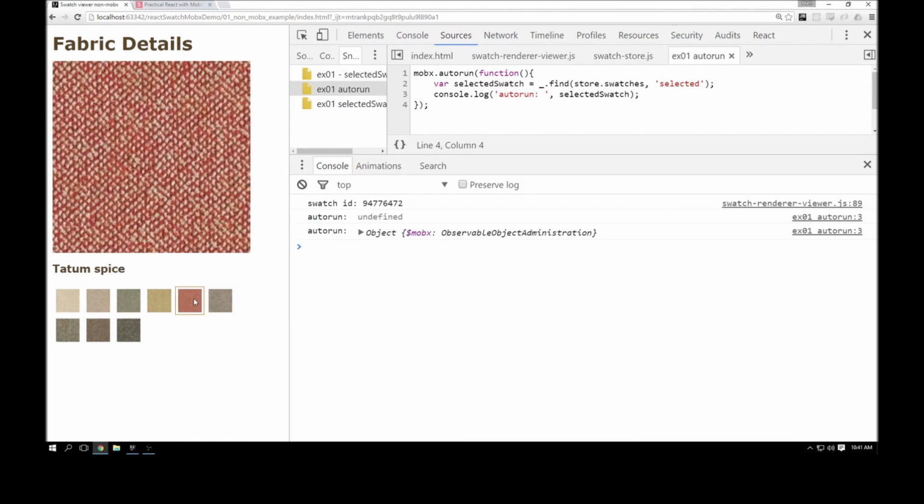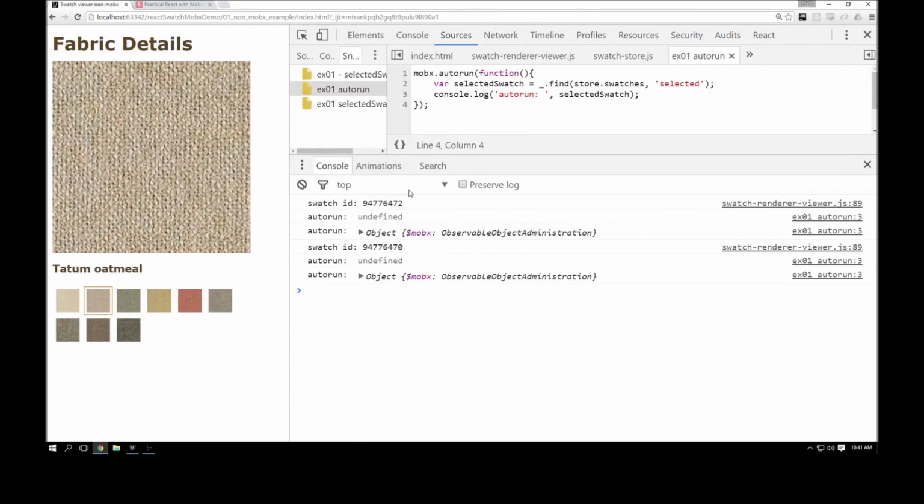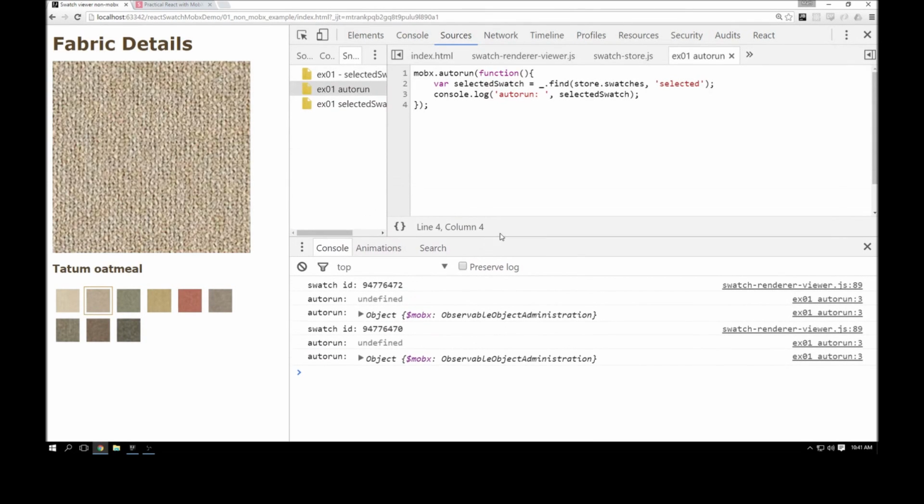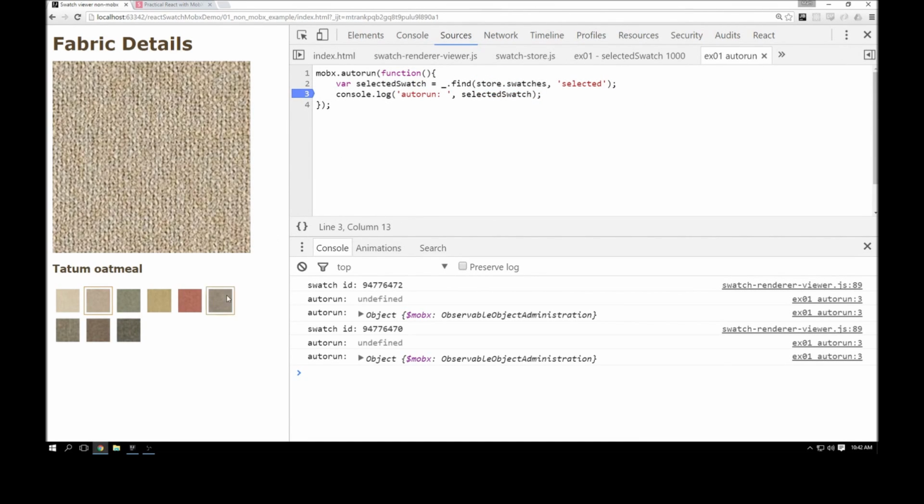So let's click around. Anybody else notice this undefined here? That's kind of strange. Let's try to figure out what's going on. So we've got the undefined. Let's click over here. Okay, we're getting it right here. That makes sense, right? So let's click that again.